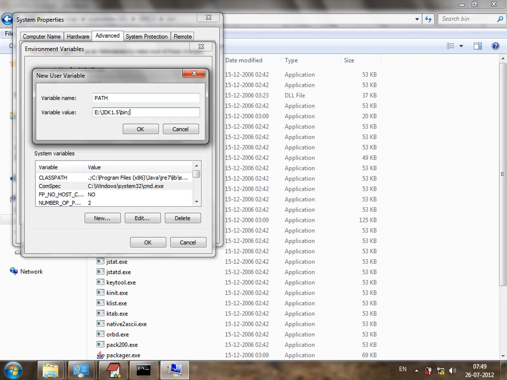Just for example, now we have even Java installed and we have even Oracle installed. Now Oracle related command files are there in E Oracle bin. Java related command files are there in E JDK bin. So what is the delimiter between multiple command locations? It is a semicolon. A semicolon is a delimiter between multiple command locations.